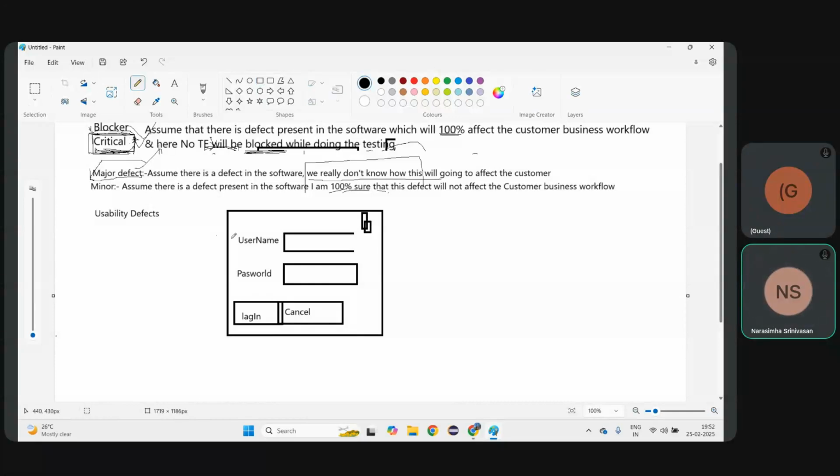If I enter my username, enter my password, and click on the login button, I get the confirmation message and I go to the home page as well. I'm not blocked anywhere. Got it? And here the look and feel of the application is not good.